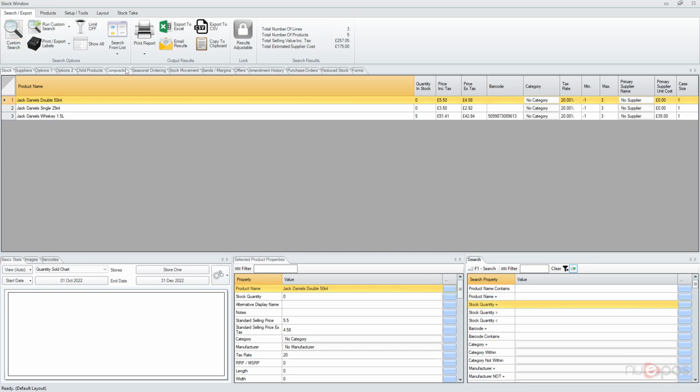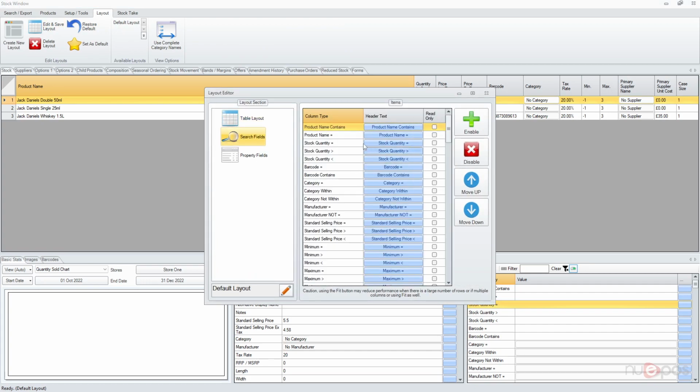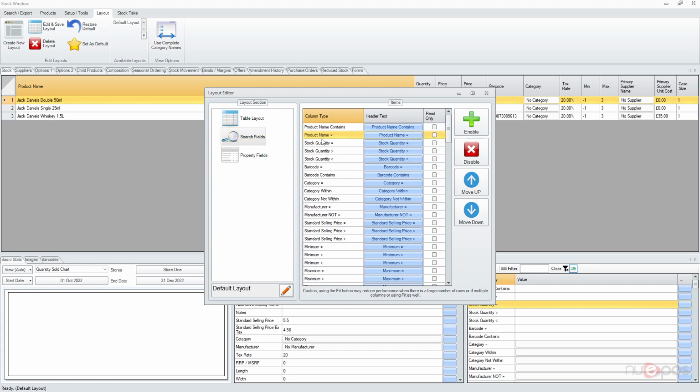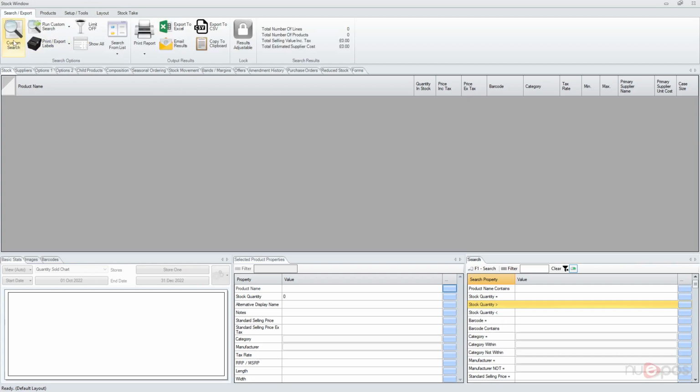I may have said this in a previous video, but if you press edit and save, you can actually sort your search terms into a more useful order. So for example, very few people ever use product name equals. They always use product name contains. So you can either move it down or just disable it like this, so you never see it again. Okay, if you need to get back to it, you can always turn it back on as well. So that is the custom search and saved searches.